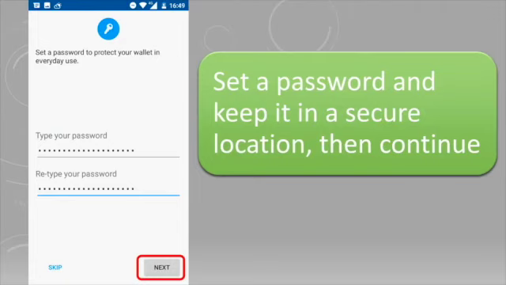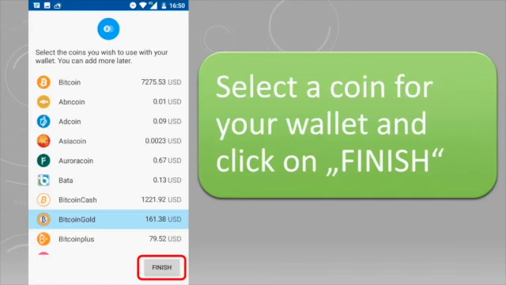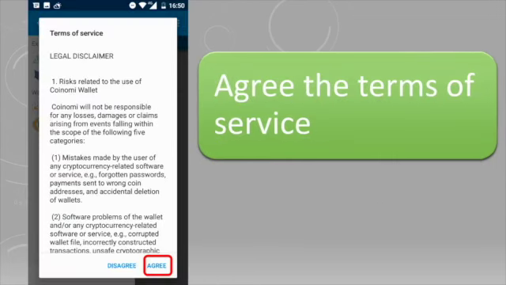And then you must create a password, so when you do interact with it, sending your currencies or buying cryptocurrencies, you can alter it. And then select all the coins that you would like to add to your wallet, and then they will create it. Agree to the terms and conditions and the terms of service.